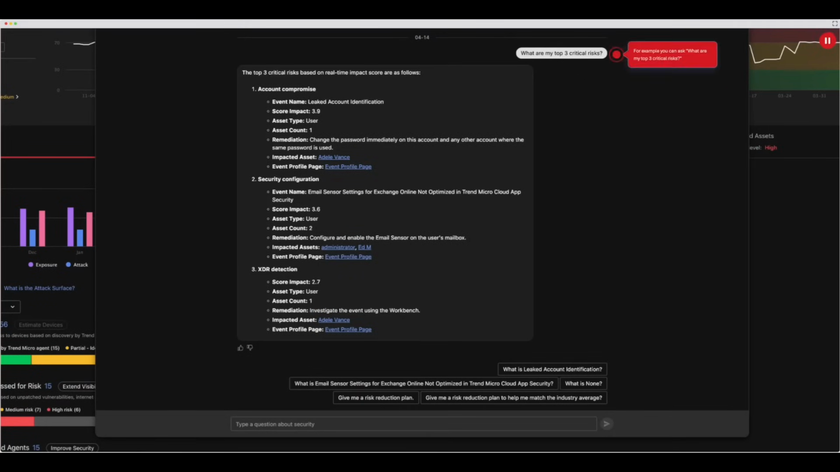For example, you can ask, "What are my top three critical risks?" Trend Companion will respond with important information about your top security risks. In this example, we see that there is an account compromise risk, a security configuration risk, and an XDR detection. This information can be used to prioritize where you should be focusing your efforts on risk reduction.